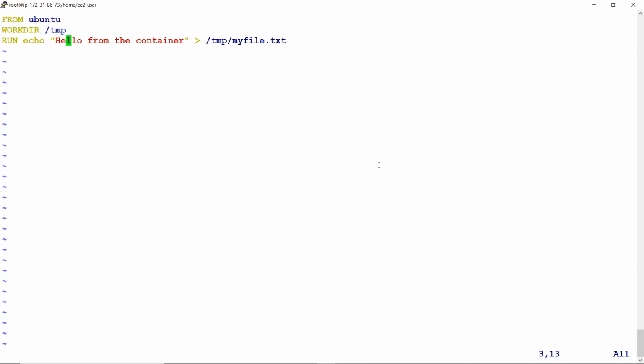Then RUN, we already saw what is RUN. The other thing is you can declare environment variables. Okay, ENV, let's call it my name and space value, let's say Puneet. So this is the environment variable. It is a kind of key value. So key is my name and value is Puneet. So this is how you specify environment variables.